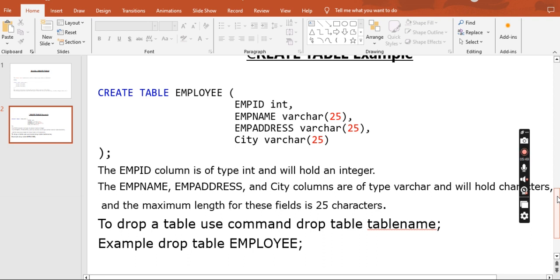Remember that your database will contain a lot of tables. Say, for example, 15 tables are there. Out of 15 tables, which table do you want to remove? That table name you have to mention, followed by a semicolon. Then automatically that table will be deleted, along with its data, from your database.